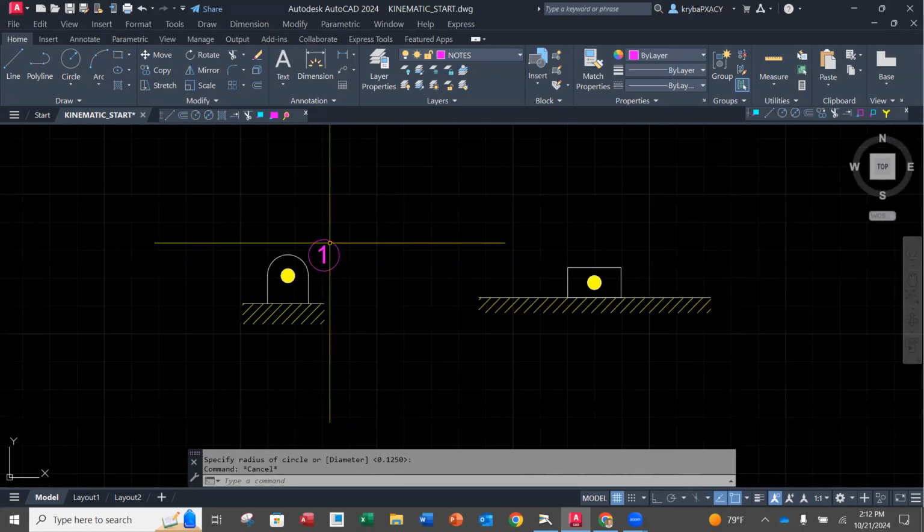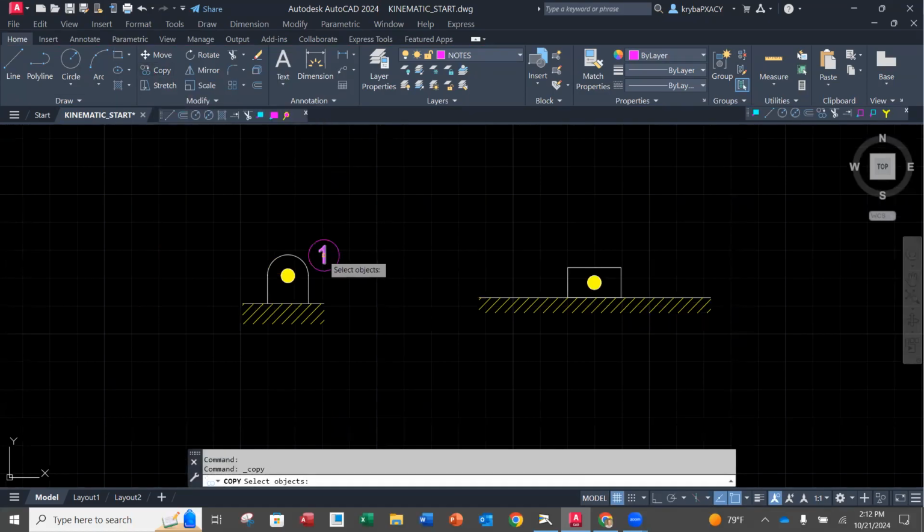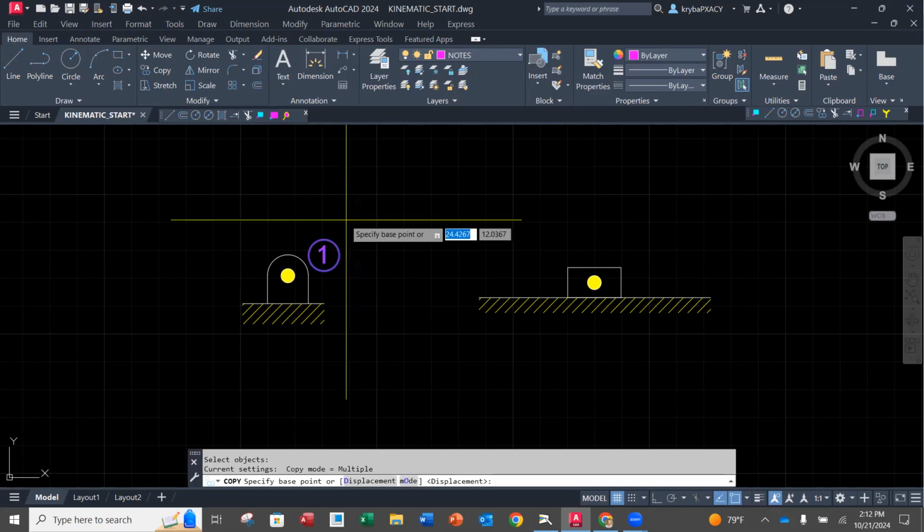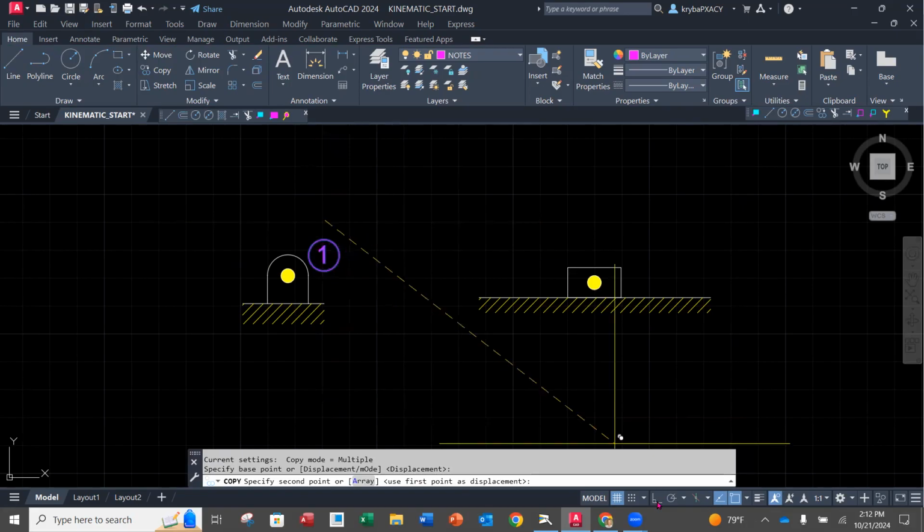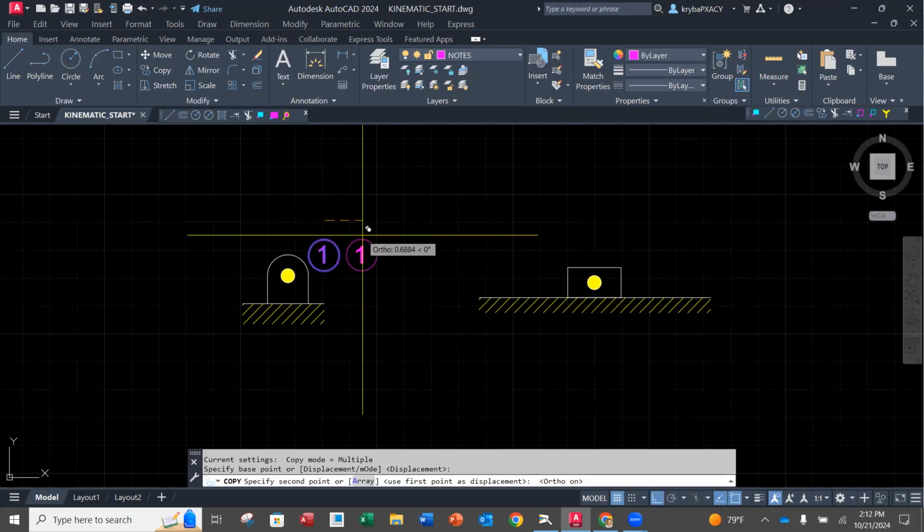Now I want to do a 1, 2, 3, and a 4. So I'm going to do a copy now. I'm going to copy the letter and the circle. I'm going to hit enter because I just want those two selected. And now my base position is going to be where this is right now. And then I'm going to turn on my ortho so they're all in line.